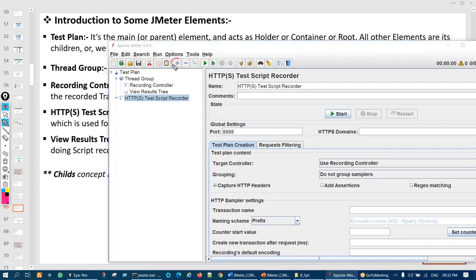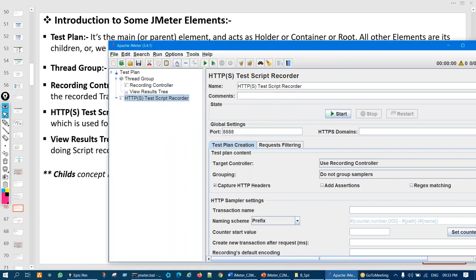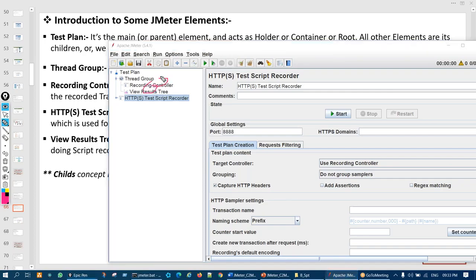So you see this plus and minus over here. Plus is the shortcut for expand, and minus is for collapse. If you hover your mouse over here, it will display expand all. I'm hovering the mouse over here, and it's saying collapse all. So this is the direct line inside thread group.